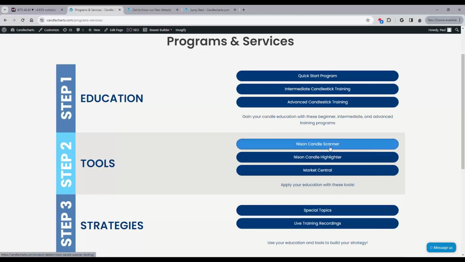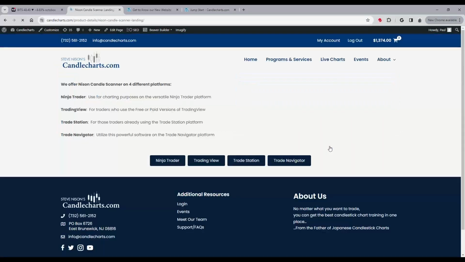We have Nissan Candle Scanner software. I'm going to show you this. I'm just going to click on this because we have Nissan Candle Scanner in 4 different platforms. When you buy Nissan Candle Scanner, you have to choose which platform you want it on. We have it on NinjaTrader, TradingView, TradeStation, and Trade Navigator. We recently added it on TradingView in the fall of last year. It's become extremely popular. But again, if you click on any one of these buttons, it'll take you to the information page where we offer this in monthly, annual, and lifetime subscriptions. And again, clicking on that will show you all of those different options.